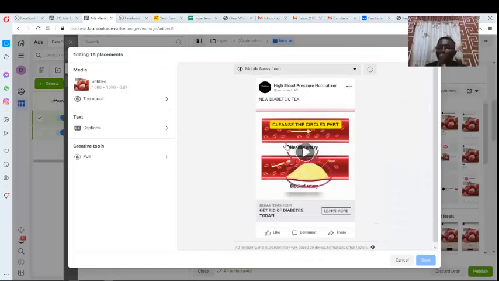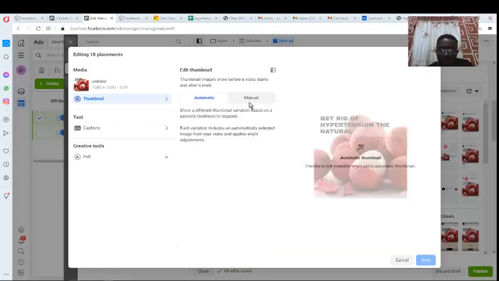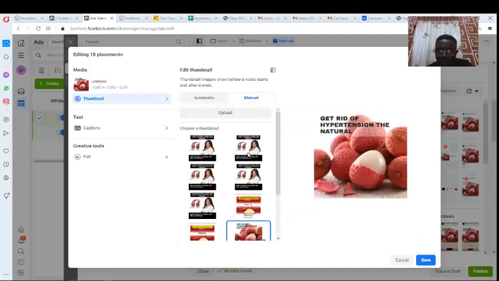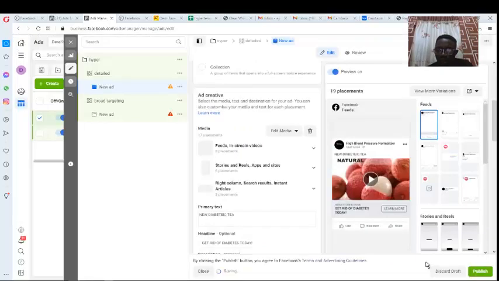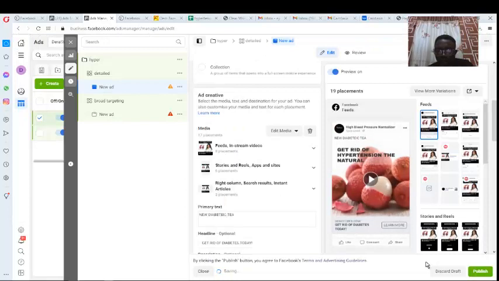So you can use one video with different pictures in this video. These different pictures is what you use as the video thumbnail, so that it will be able to capture someone when they see your ad. So you go to the thumbnail and then go to manual, then you can choose the pictures that you want. So that's what I mean whenever I say thumbnails. You can save it.